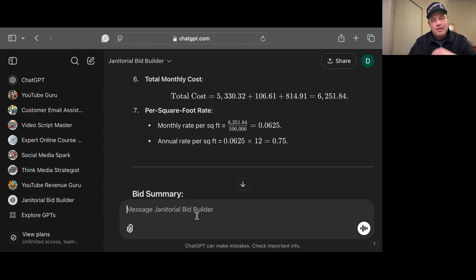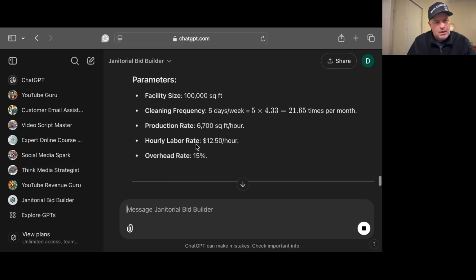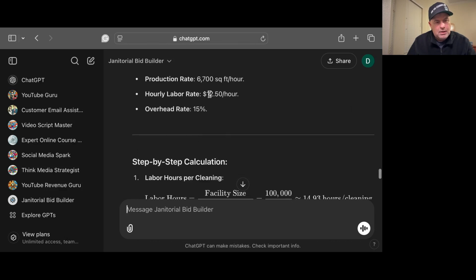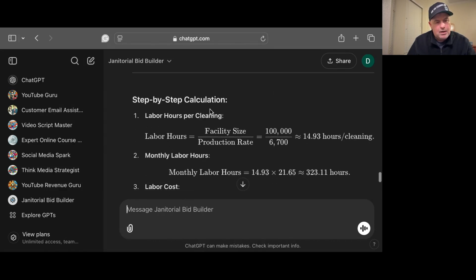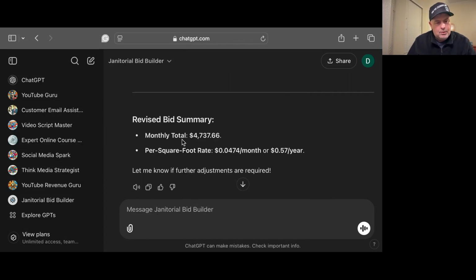So let me revise this labor to 12.50 per hour, because the bigger you get, the hourly rate drops down in our market. As you can take a look at it, 100,000 square feet, changed to 12.50, 15% overhead. Again, you can bump that up accordingly. So your monthly total on this building is $4,737.66, and your per square foot rate is 0.0474. Again, it's a very competitive market here.